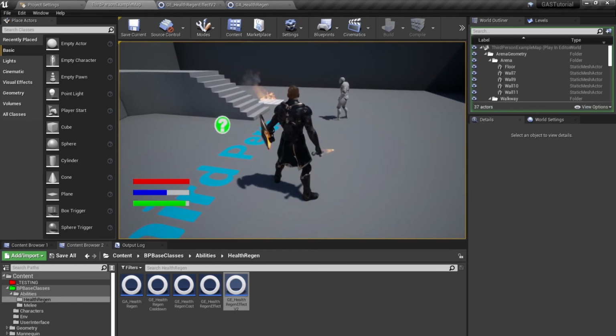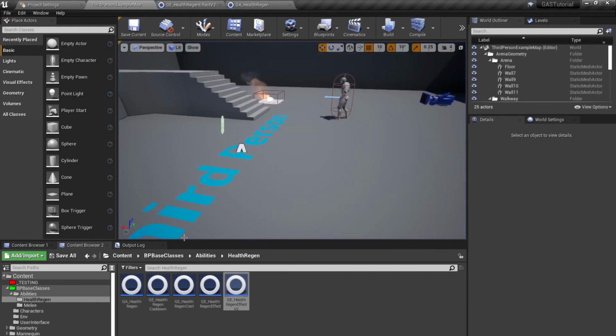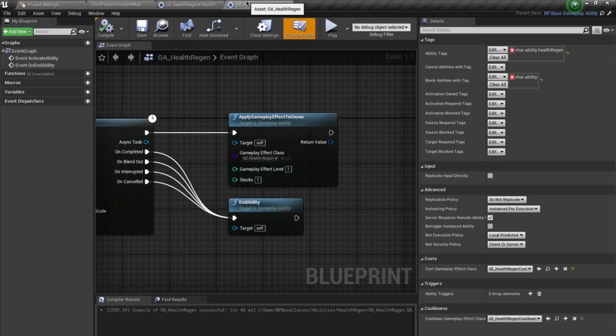So this is it for this video. In the next video, we're going to implement another ability to understand how the gameplay abilities are affected by one another, and we're going to start understanding more of the tags system inside of the gameplay ability.